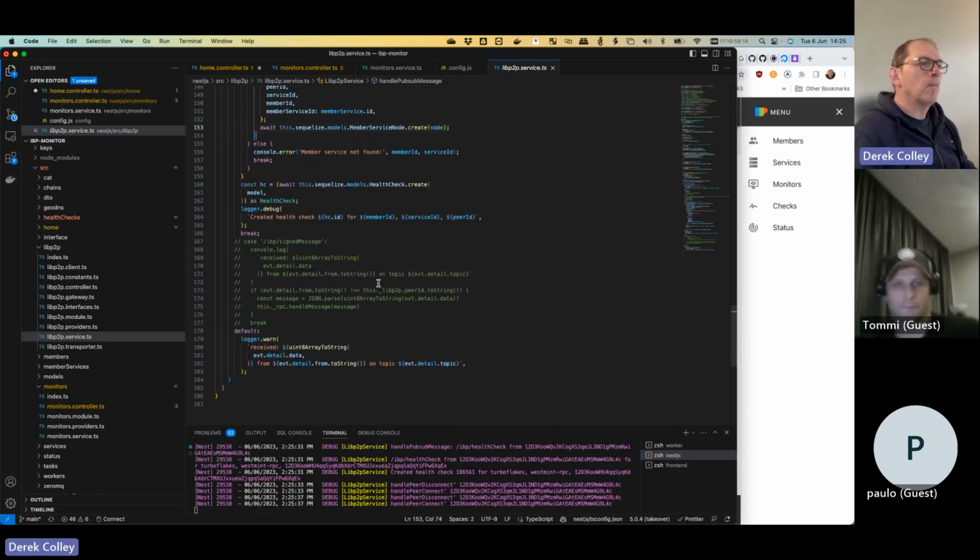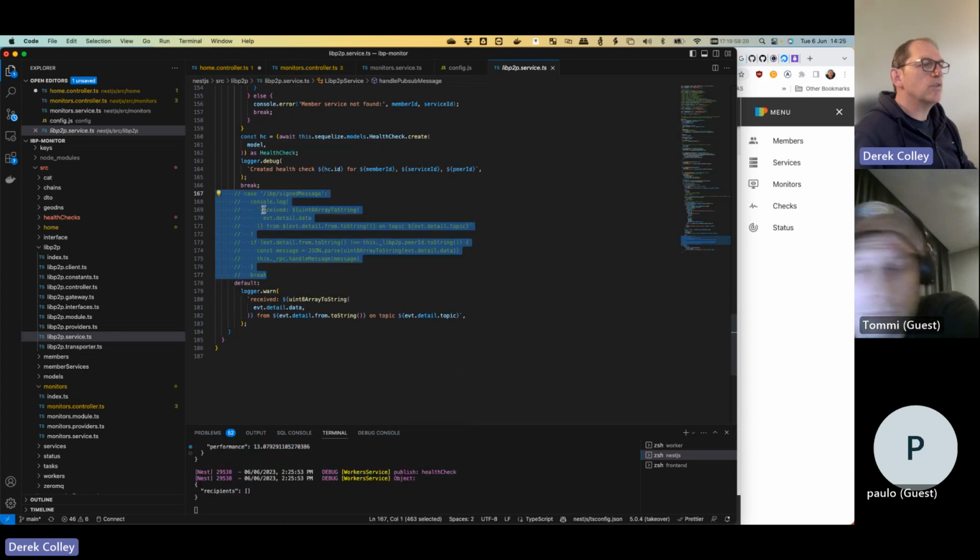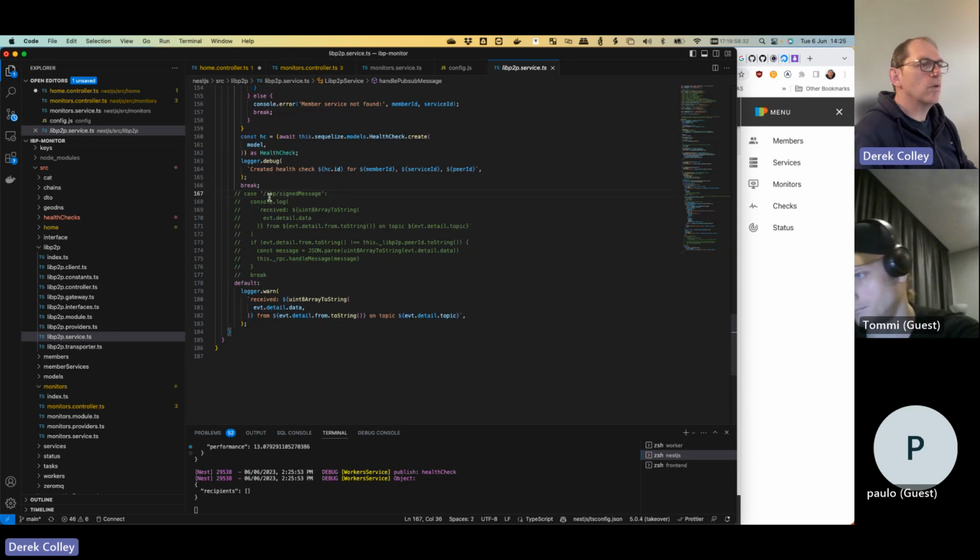Moving on. Here, what we do is we create the health check record with the details that have come in. And I've started implementing what to do when we receive a signed message. This is where I'm going to allow node operators to chill a service or to chill the whole membership, if that's what they want to do.